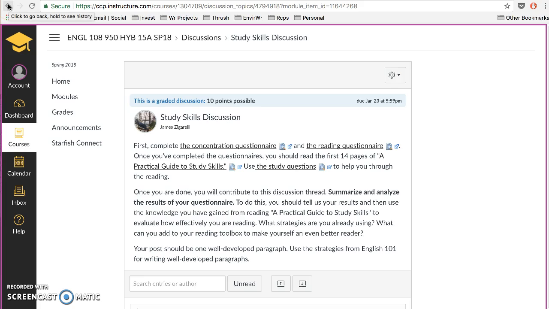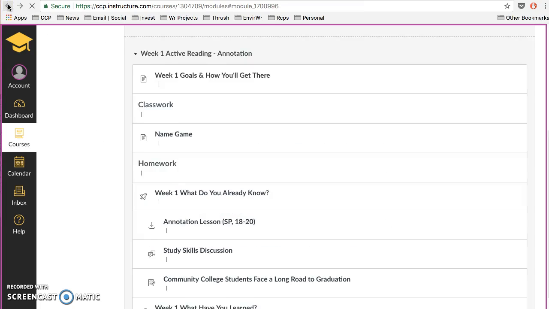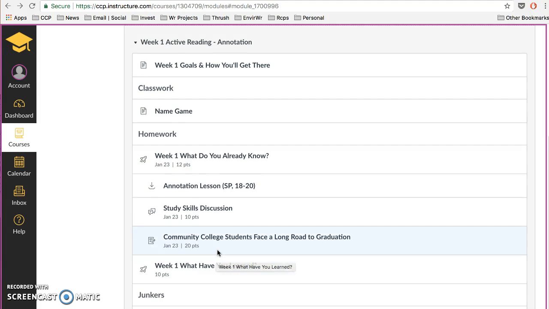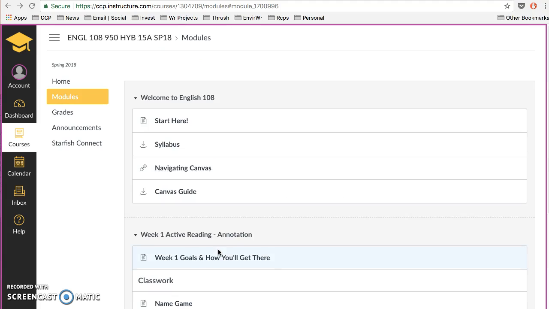I kind of prefer this way, but some students prefer the other way, so I do it both. And that's how you would move through the module. And then here's your post-test.